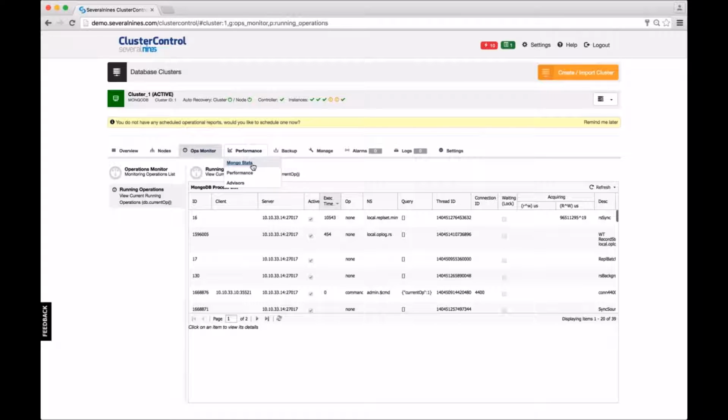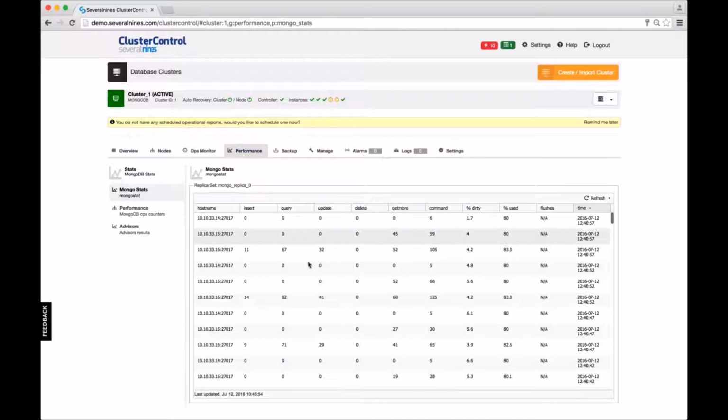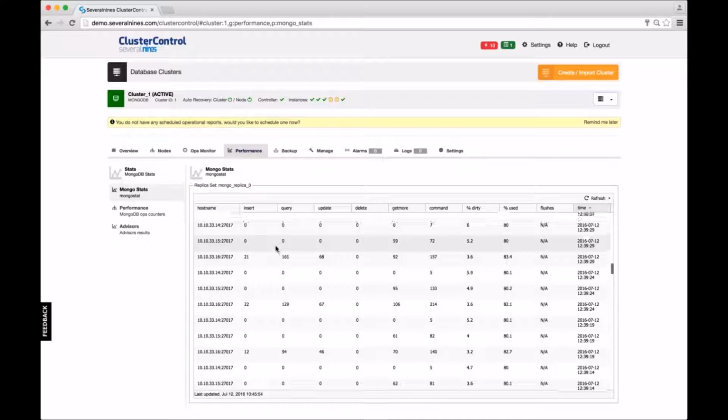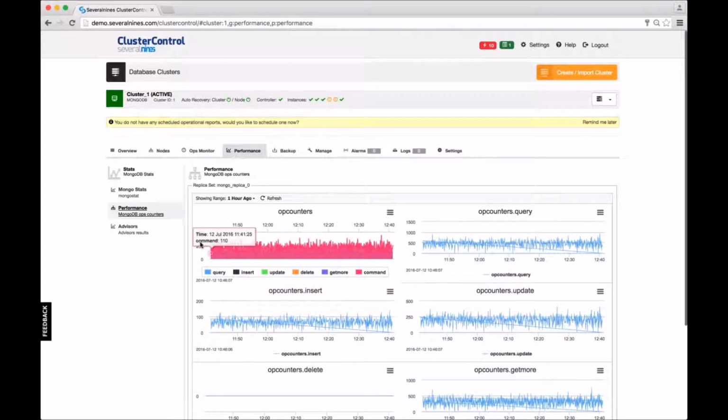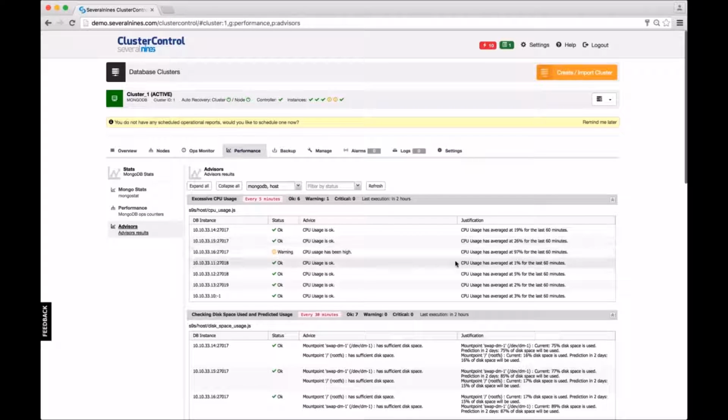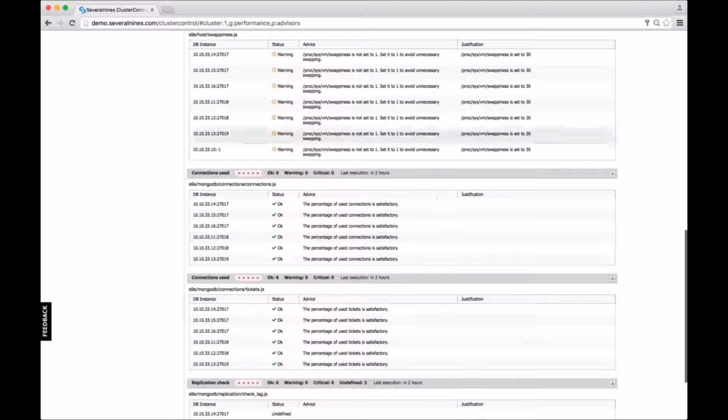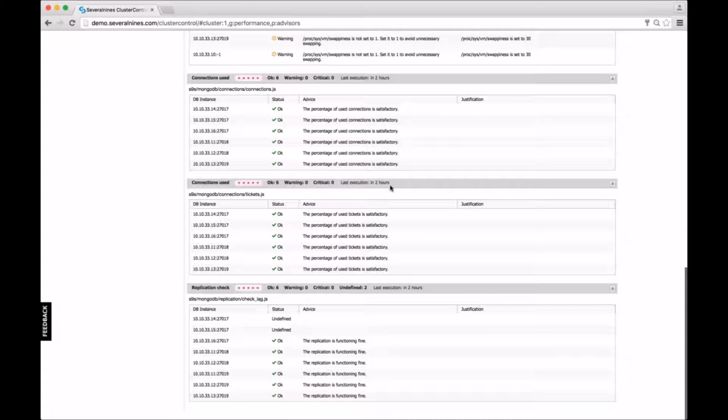For performance, we have the MongoStats, which, if you're familiar with it, shows you the query performance of the things happening in your cluster right now. Similar to the dashboards, we have all the performance ops counters here. And we have advisors, which will give you good insight into what you should do or maybe improve in your system once we think something is going wrong. For instance, we have high CPU usage on one node, so we give a warning. We have swappiness not being set correctly, so we need to adjust that. So it's giving us friendly advice.